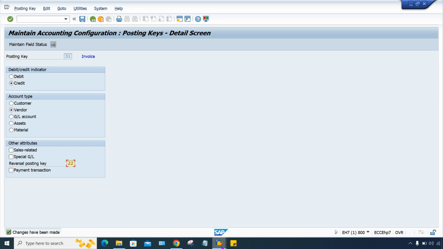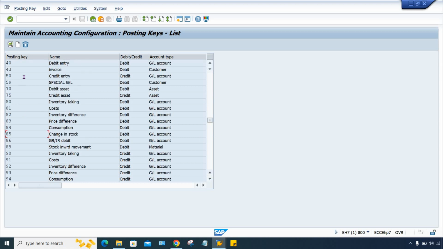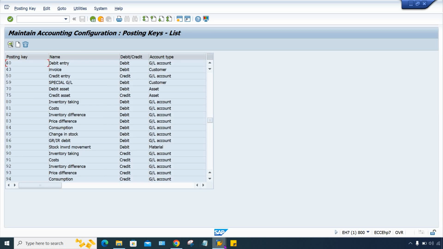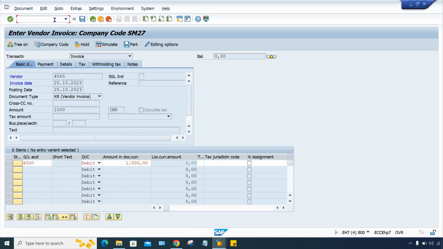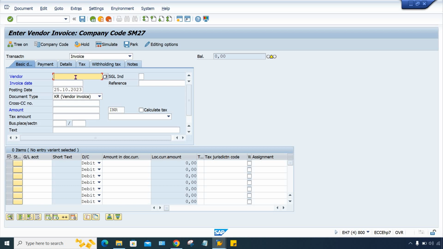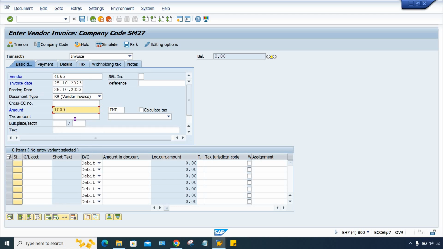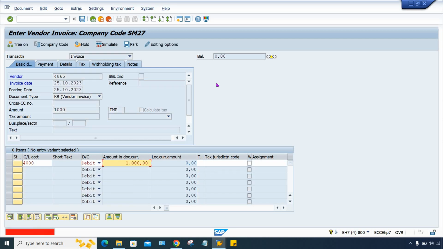I'll check it now. Let me check posting key 40 also. Are there any changes here? No, this is fine. No issues. So now let me come back here. Go to /n FB60. /n FB60 means we are going to refresh the screen, right? So that whatever recent changes I have made will be considered by the SAP system. Now, we have made some changes, but I don't think that much is sufficient. Press enter. Still the same error is there.